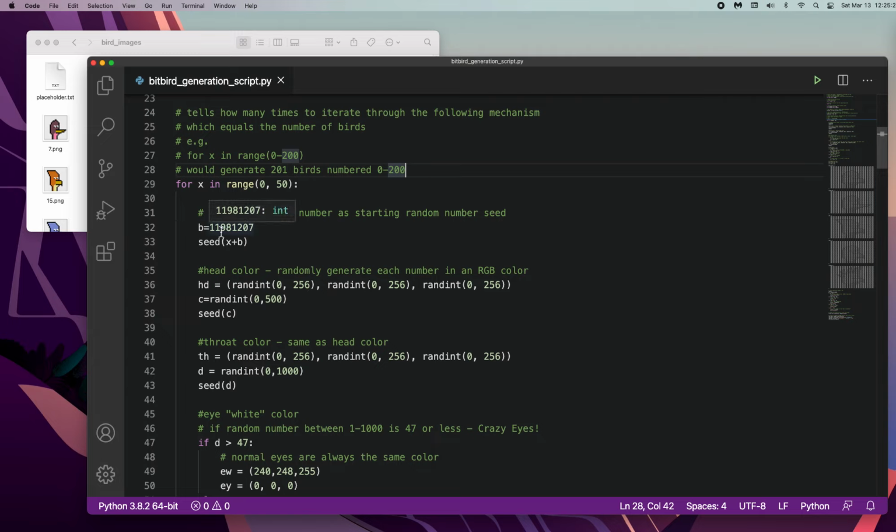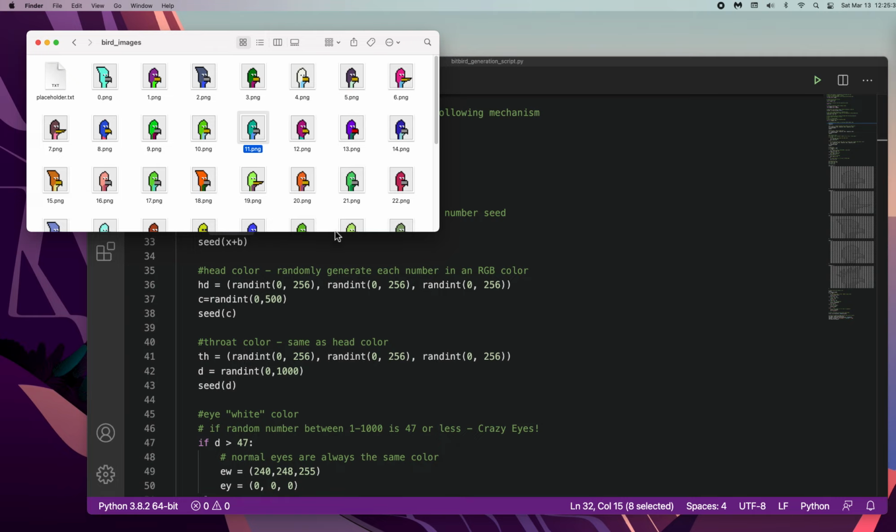I would say if you want to explore and change this, a very easy way to test it is to start this with a different seed. If you were to say, hey, I want the seed to be 15 instead of this ether block number, that'll generate a whole different set of birds.